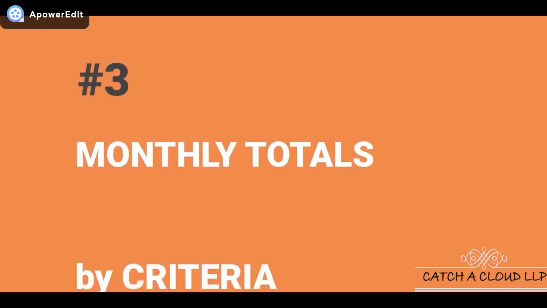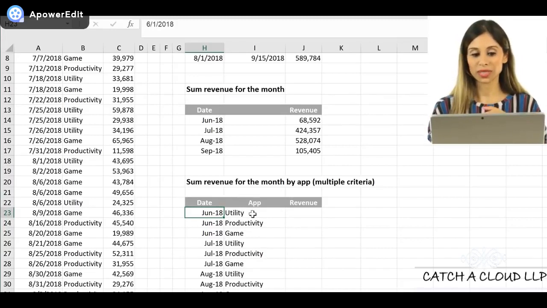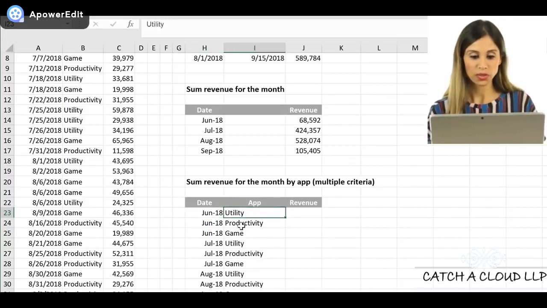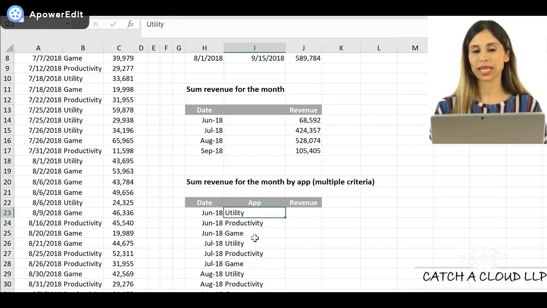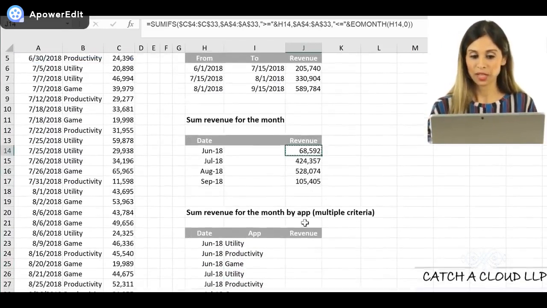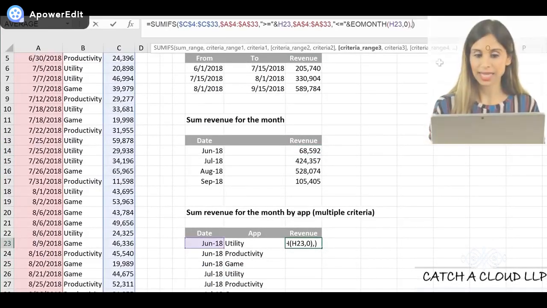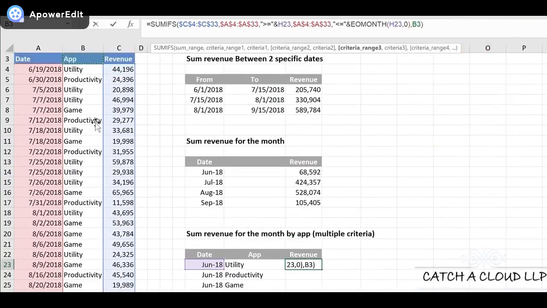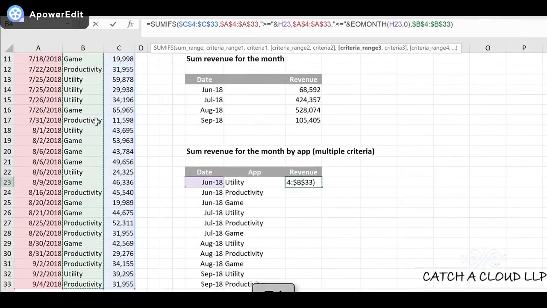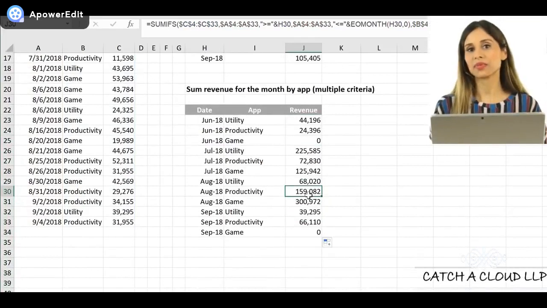Let's even add in another criteria. So we want to sum the revenue for the month, but we will also want to include the app, right? So for June, utility, June, productivity, June, game, and so on. Now, since I've already done my formula here, I'm going to copy and paste this here. And all I have to do is to add in this additional criteria in the end. So first is the range where the app is sitting on. Press F4 to fix it. That's the actual criteria. Send this down, and we have our report.